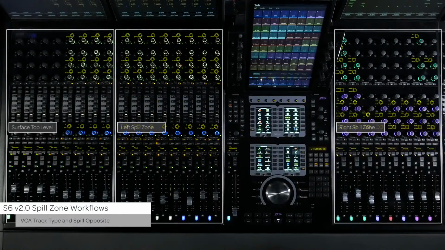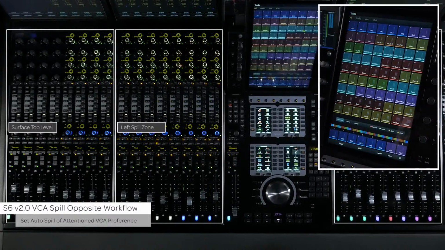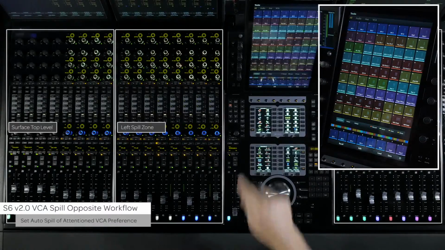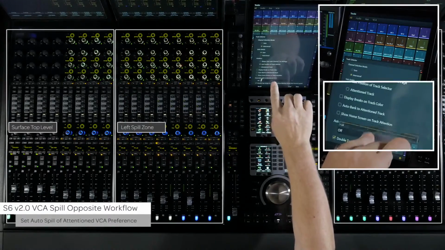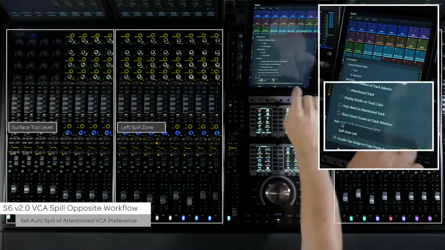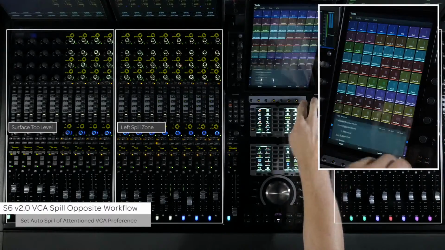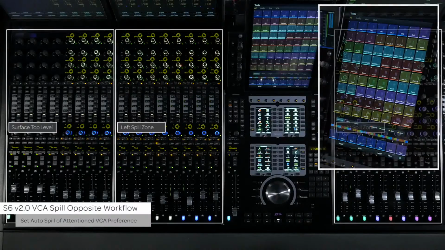The first workflow we're going to look at is using VCA track types in one zone and setting up the surface to spill into the opposite zone. First, go to the Tracks view on the Master Module and press the gear icon in the bottom right corner of the touchscreen. Here, we're going to set the automatic spill on attention VCA preference to spill zone left.